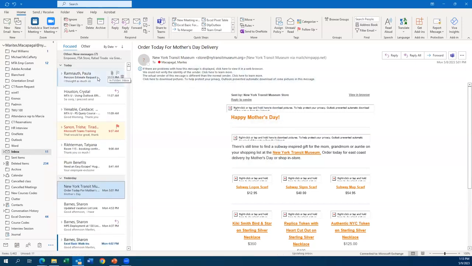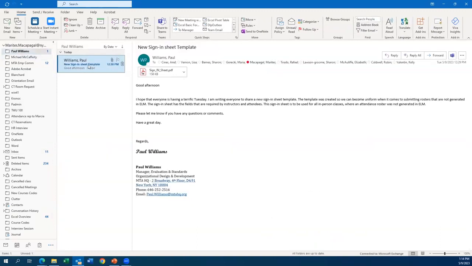And notice how it actually disappeared. And look on my left side. This is once again my Office 365. Paul Williams is right there. So when I click on it, I will be able to see the email that I have kept in that folder.